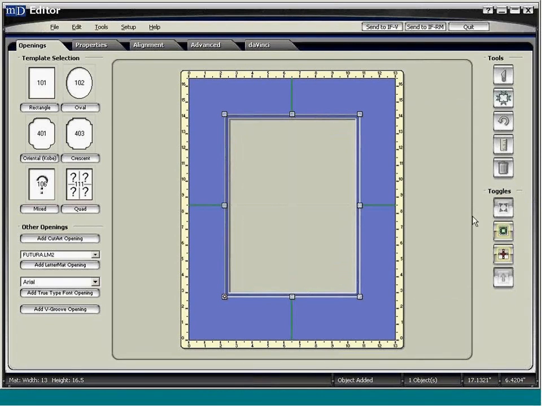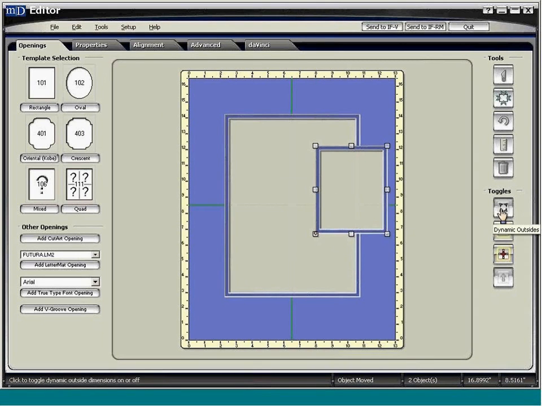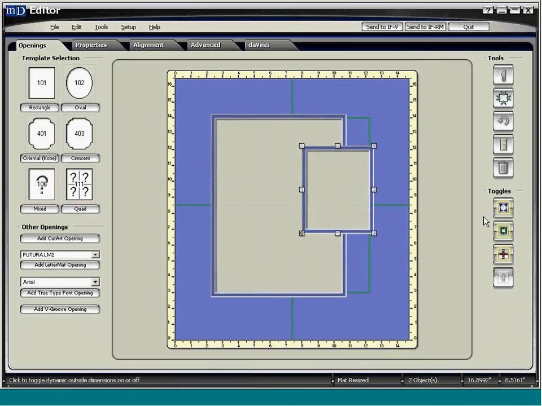Now, these are the 4 toggles that were set by the 4 default settings that we discussed in the default section. The top one is Dynamic Outsides. Notice that the button is gray and dull and lifeless. That means it's inactive. So as I add another opening and move it around, you can see that the outside size remains constant until I click the toggle and activate Dynamic Outsides.